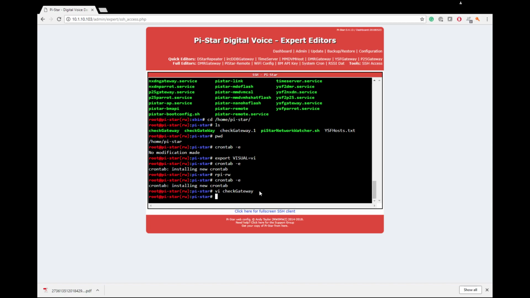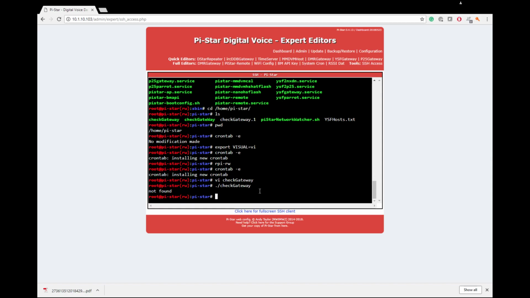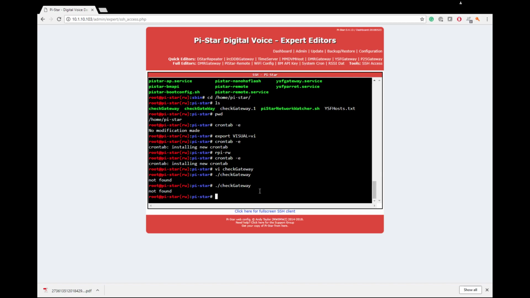Now, if you wanted to run this now, because it's going to run every 2 minutes, you can hit // check gateway, all lowercase, and it will do it. Oh, there it goes, not found. Look at that. So my host file was not found. I wonder what happens if we run it again. I bet you it's going to find it. Oh, nope, still not there. Wow, why did that not write?